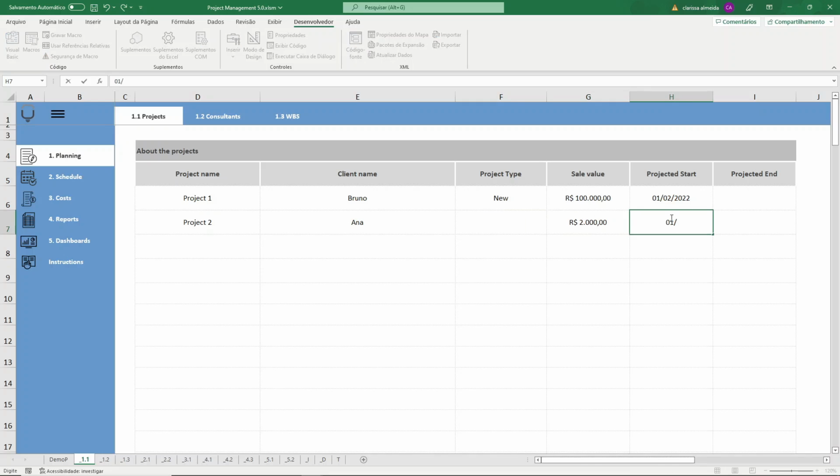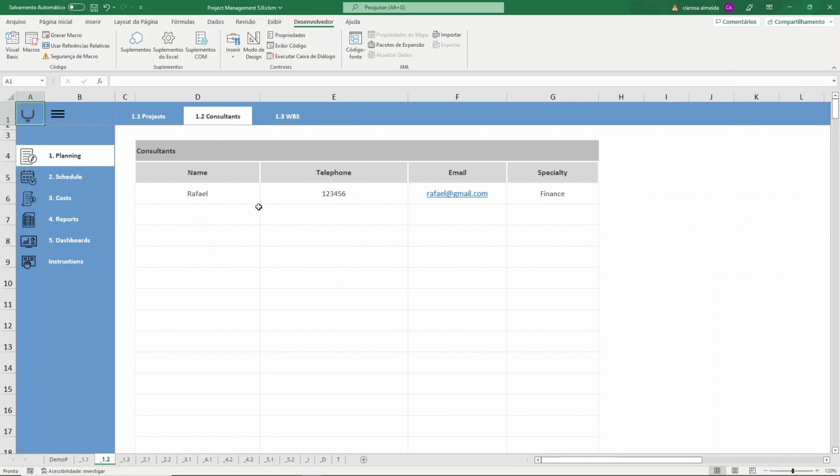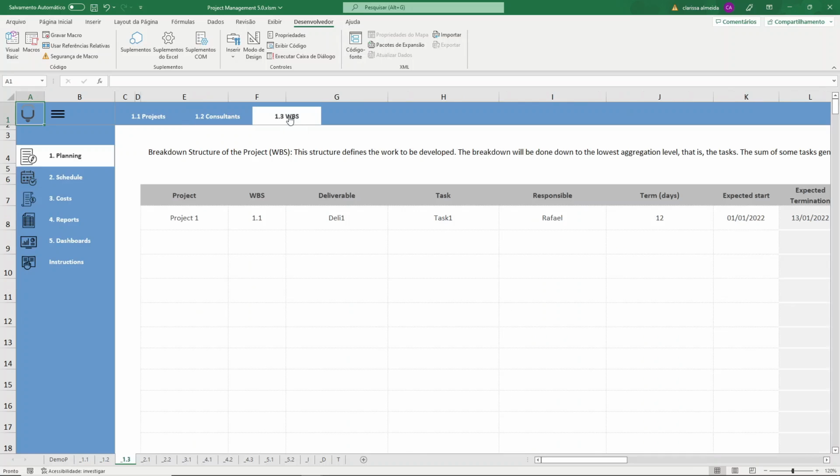Starting with planning and projects, we inform the projects to be managed by month, client name, project type, and so on. Afterwards, we register the consultants informing name, telephone, email, specialty. And we finish by filling out the WBS, breakdown structure of the project, with name of the project, WBS, deliverable, tasks, and so on.